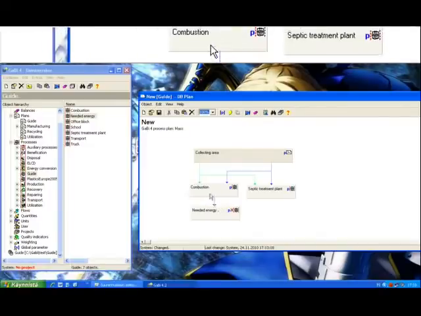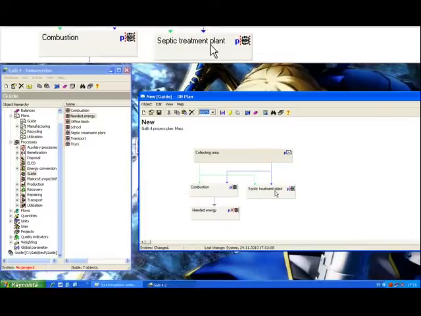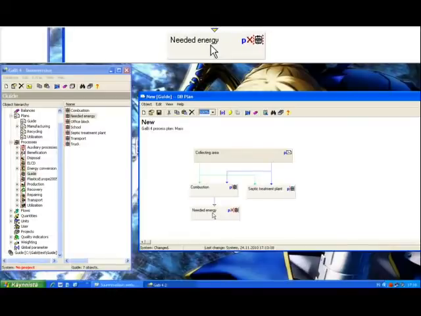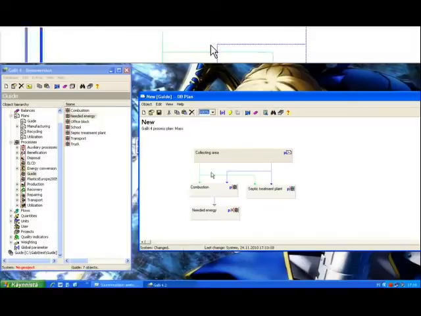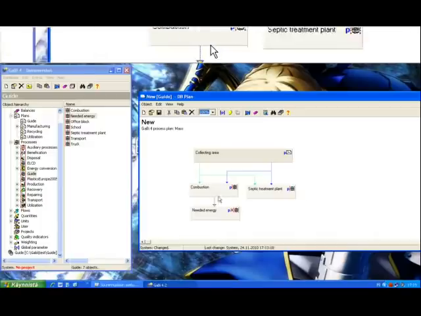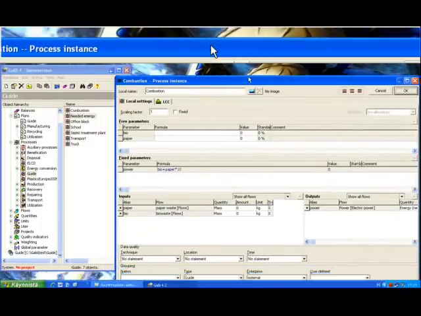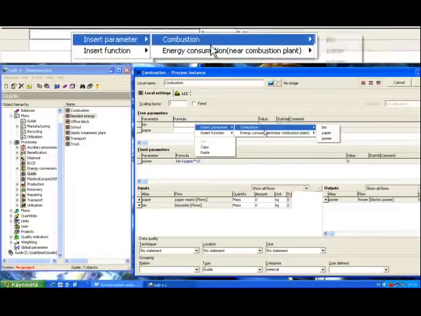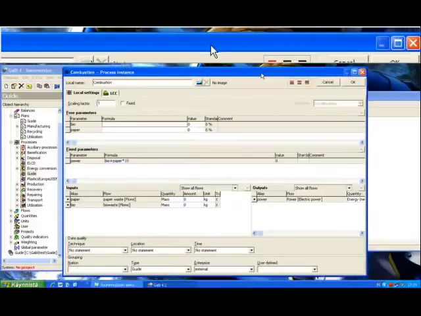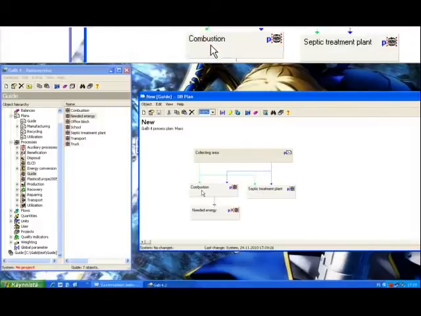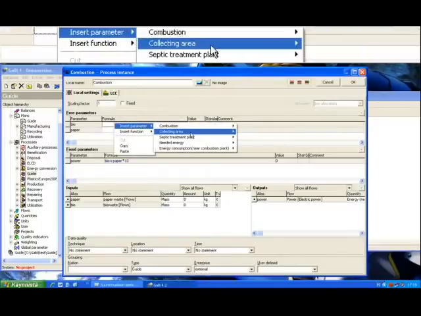It means that combustion and septic treatment plant have to be calculated by needed energy is the domain here. It's order to other ones to be something, but they can't be because I haven't done over plan parameters here. So let's place here. There's a problem. Save.